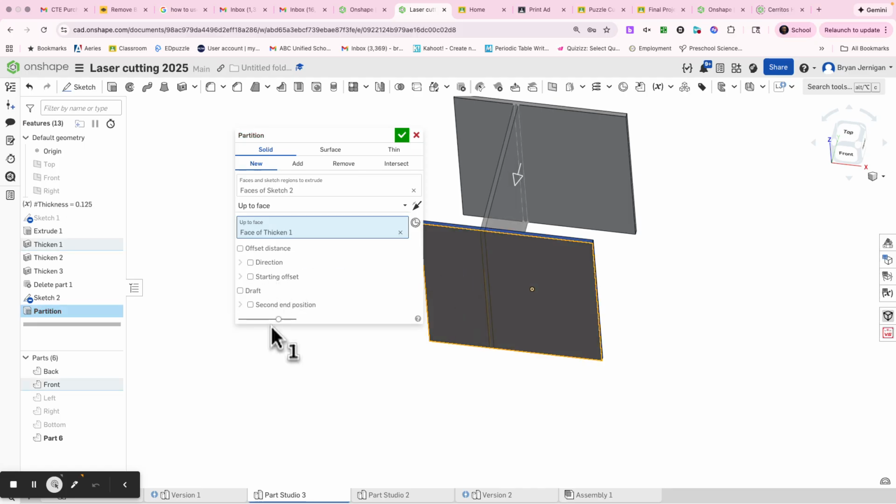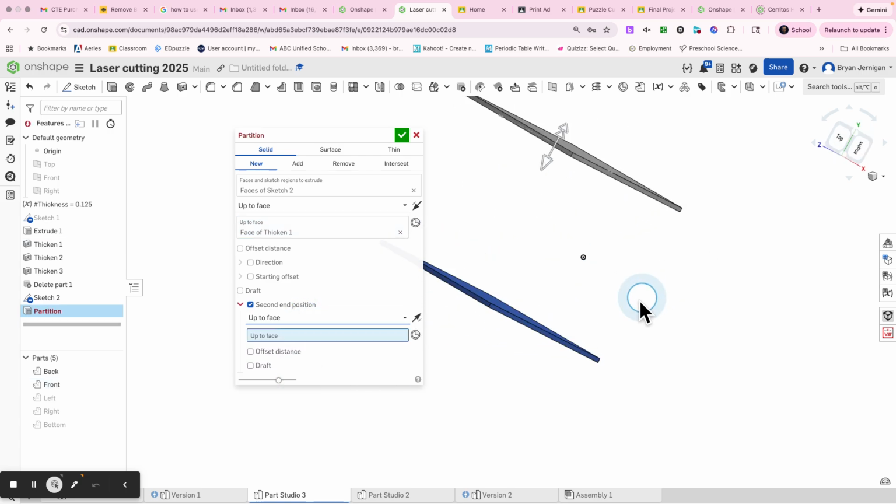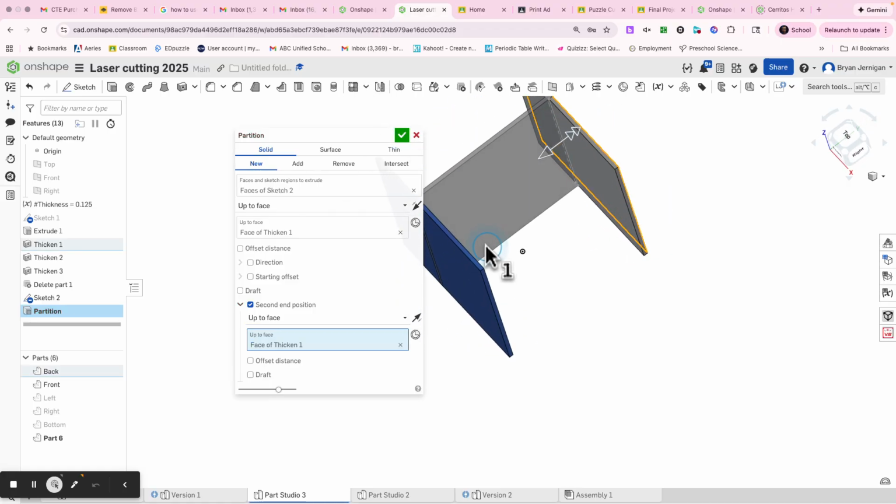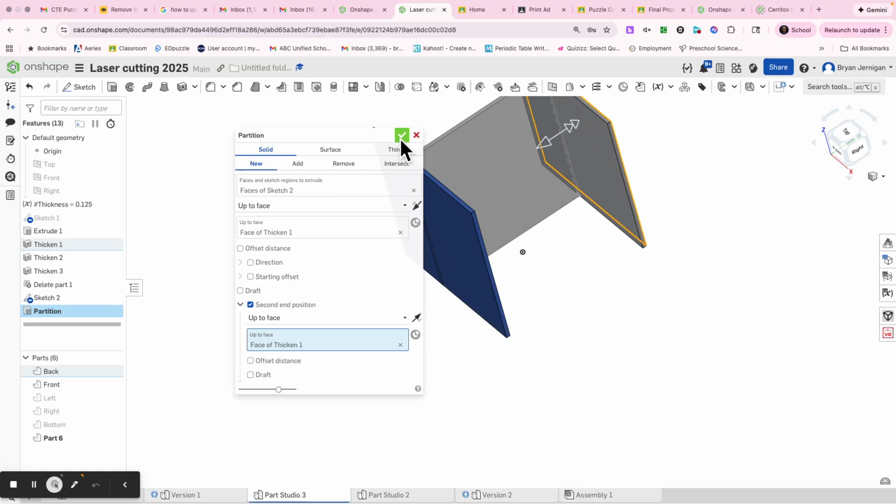If I wanted to do a second end position, I click second end position. I change from blind to up to face, and I make it up to this face. So now it goes between both faces. Okay, click the check mark.